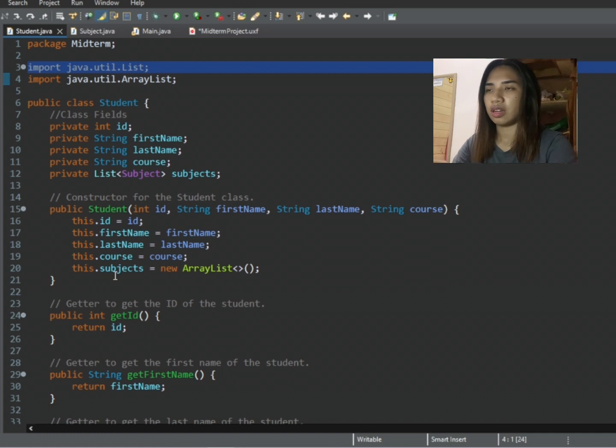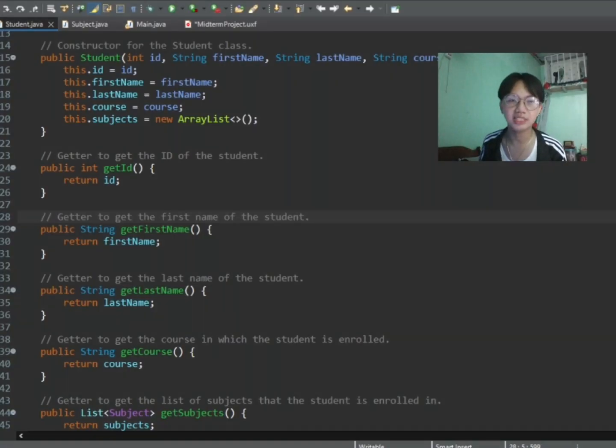Then, curly braces. For getter methods, will be explained by Batchar. And then, let's proceed to getter methods. Dito i-return natin yung value ng bawat class field natin, which is public int getID, open and close parentheses, to return the student's ID.